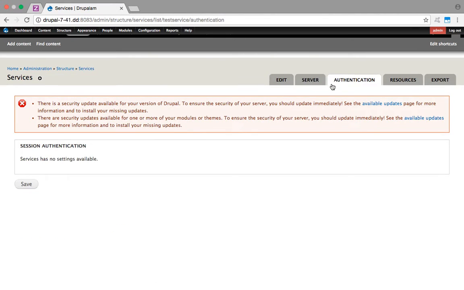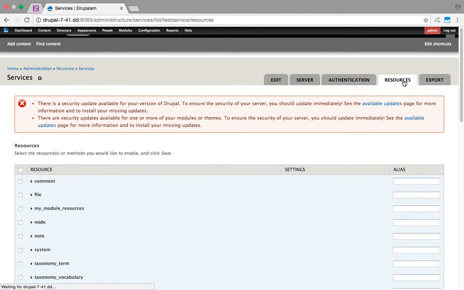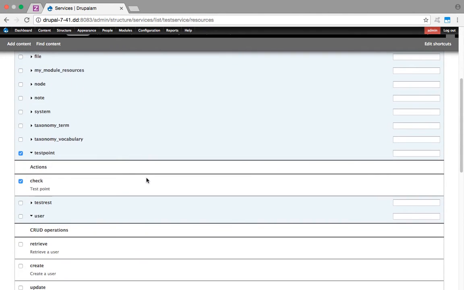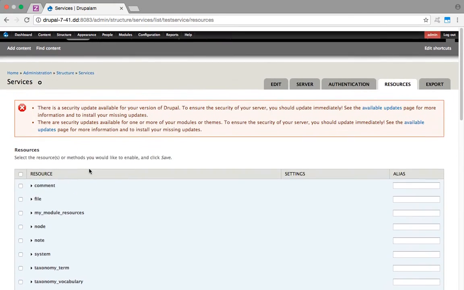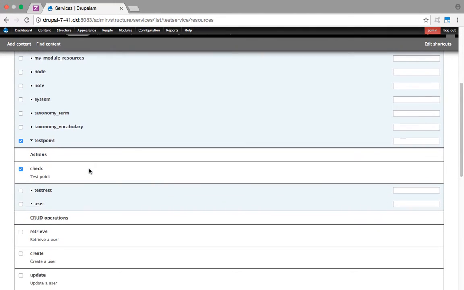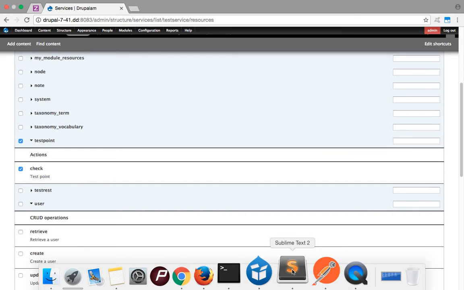Authentication no, resources, yes, because you are dealing with the user. In this video I am showing how we make sure that a user is logging into the system and logging out from the system. For doing this, we need to provide our resources here, and for providing resources we need to create a module. I have already created it, you don't need to know that, I will explain the code.